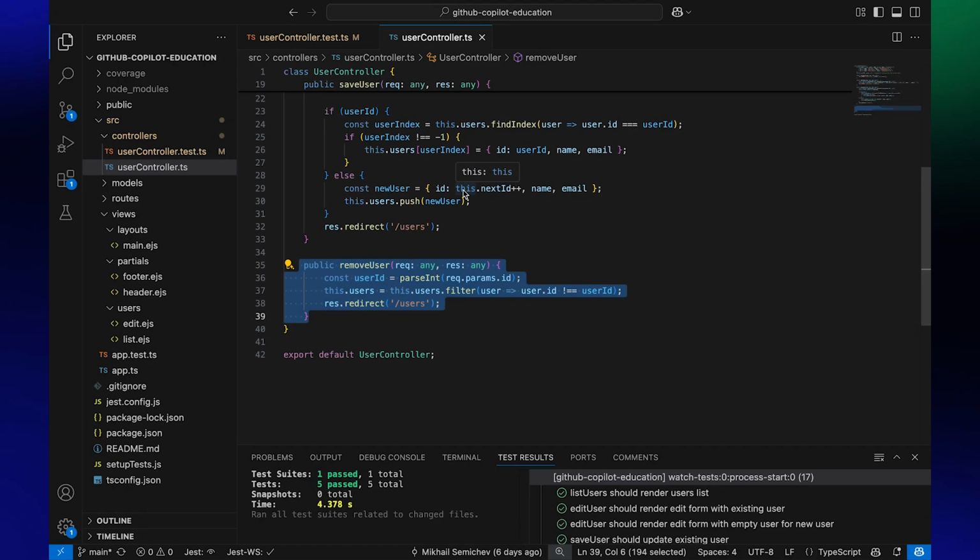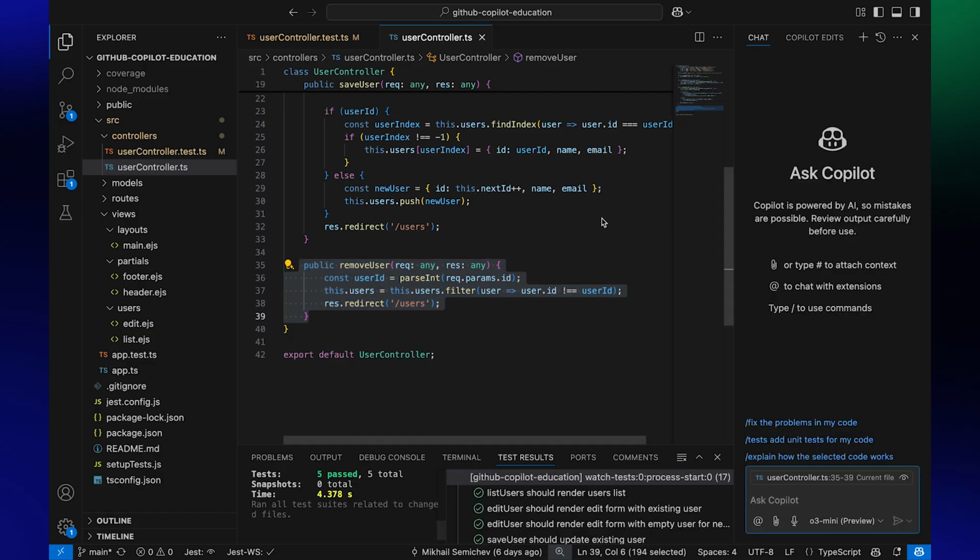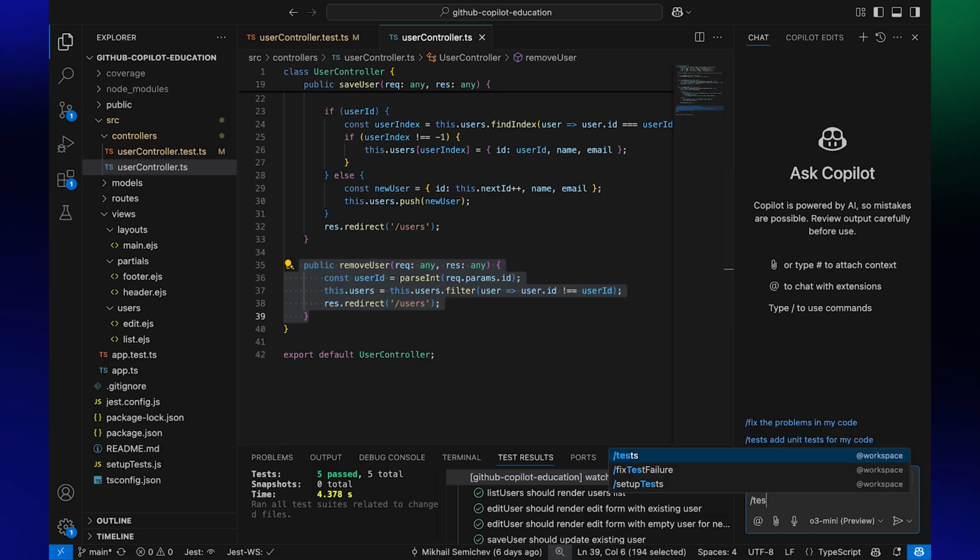GitHub Copilot can support me in working with unit tests. Let's see an example of how we can cover a selected function with unit tests. I go to GitHub Copilot chat to ask for the generation of unit tests by using the command /tests.